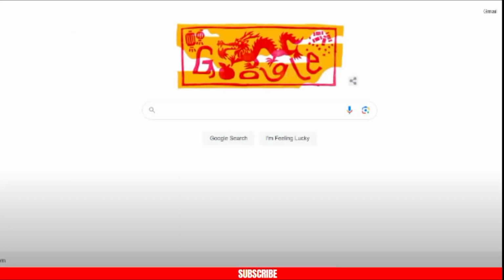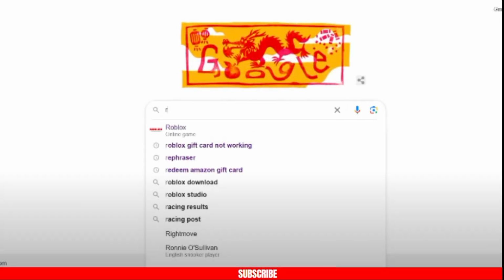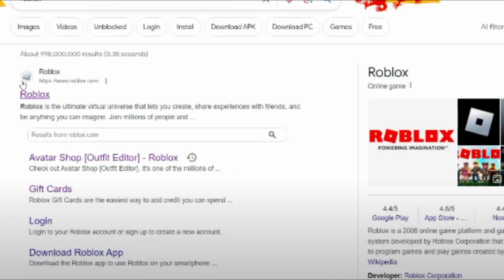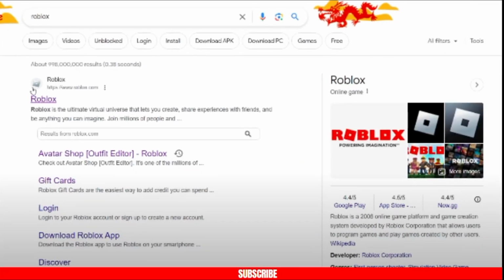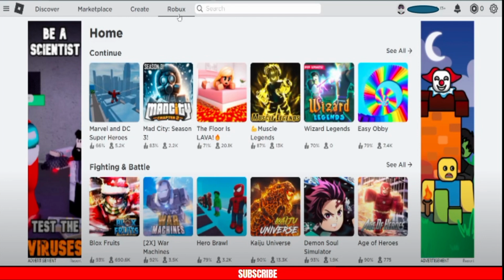So let's get started. In the first step, you need to go to the Google web browser and search for Roblox. In the results section, you will see a website that says www.roblox.com. You will click on this link and it will redirect you to their website.